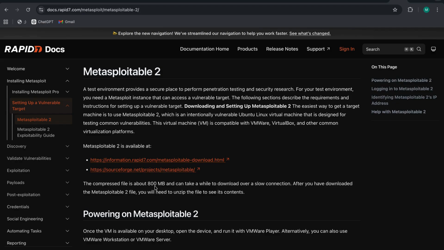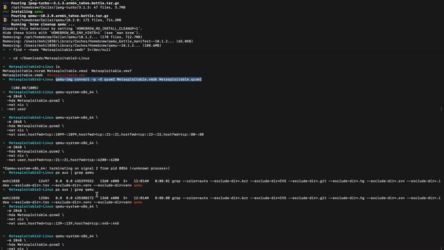Since I am using an Apple silicon system where VirtualBox does not support the x86 architecture that Metasploitable has, I ran Metasploitable using QEMU in my terminal, like this. This is the command I used to run Metasploitable. It allows the vulnerable Linux system to run correctly on the ARM architecture.